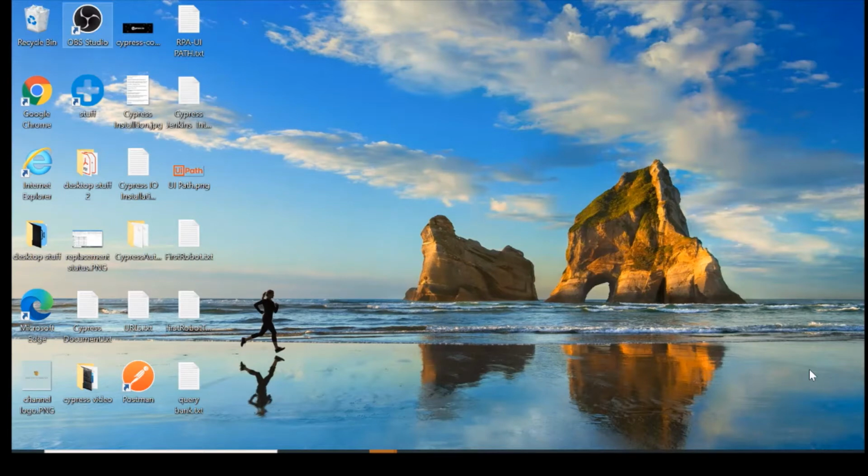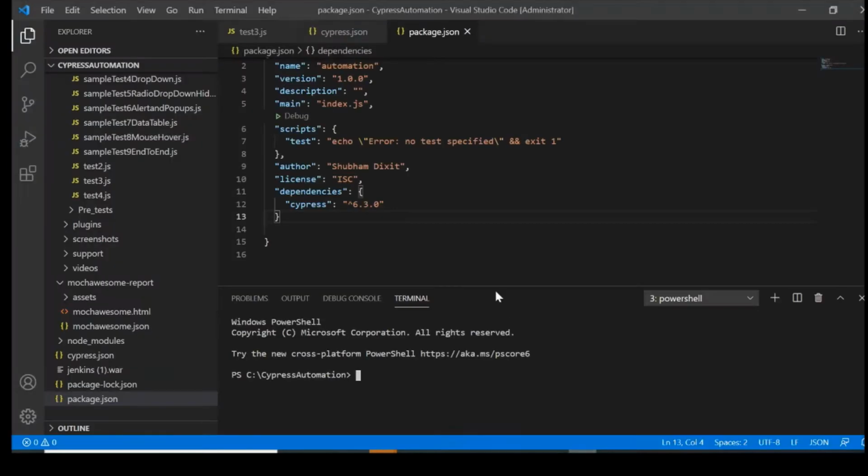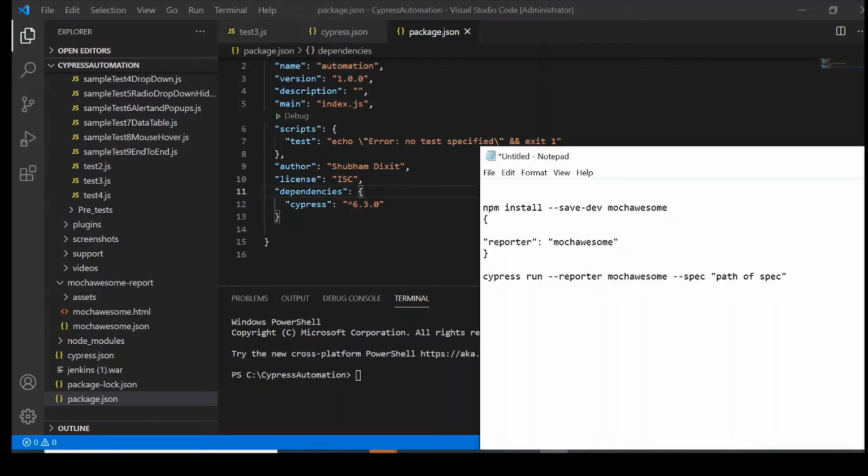And today we're going to discuss what to do if you want to work with a customized HTML report, right? You want to generate a report which is customized. So today we'll discuss Mochawesome report, which is very popular with JavaScript related automation frameworks. We'll see how to install that, how to integrate it with your framework, and then how to proceed with it. So this is our project, and I have noted down the commands which are necessary for Mochawesome. You just need to run this command to install Mochawesome and integrate it in your folder.